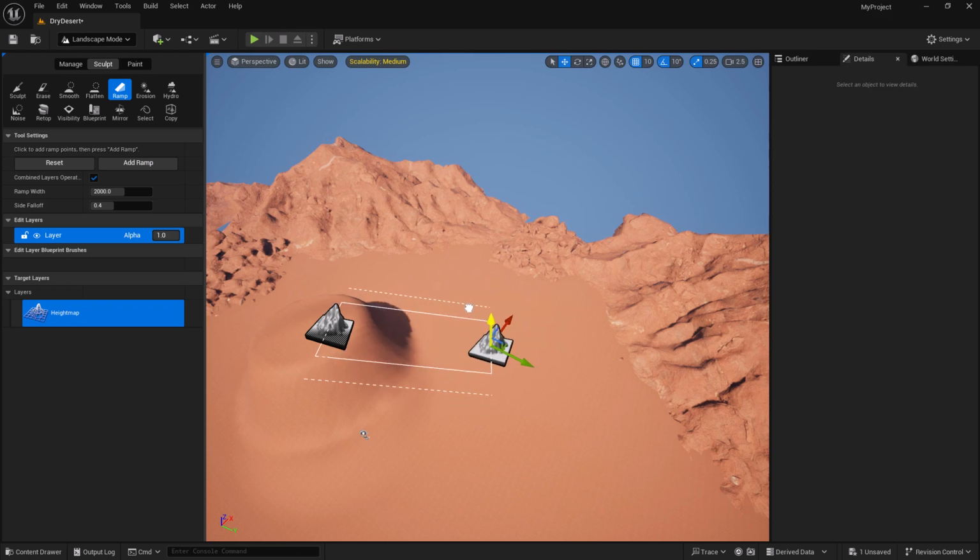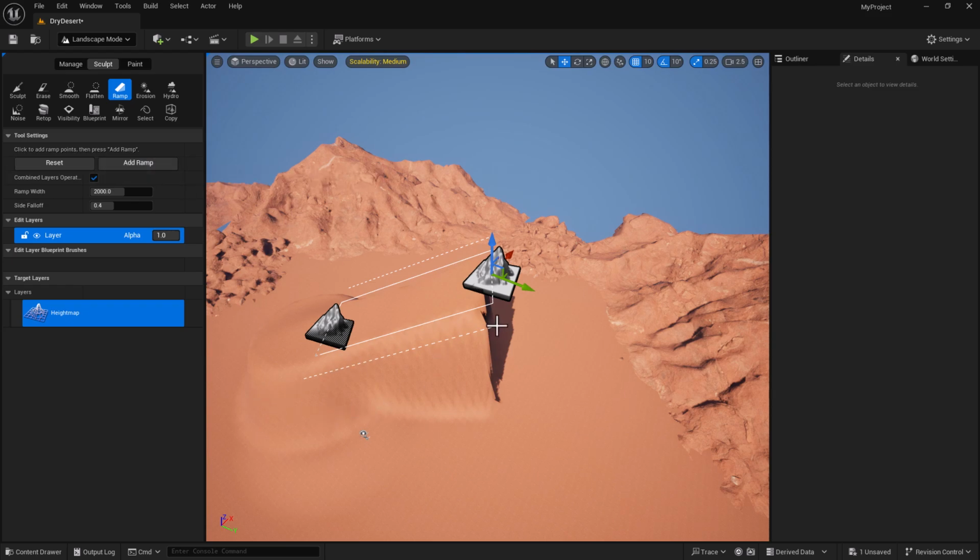But for this, I'm going to raise this up like so. And I'm going to add the ramp, and notice that it goes up. So now you've created something that goes up. You can create an up, down, or level ramp right here.